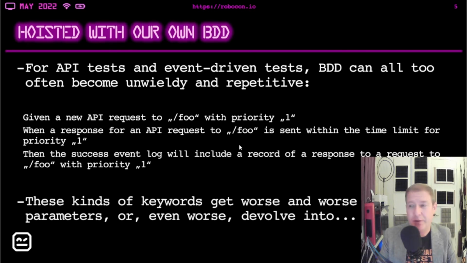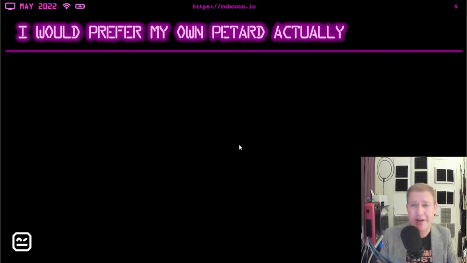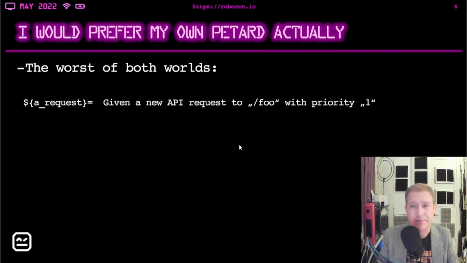In fact, these kinds of keywords will get worse and worse with more parameters. Say you wanted to have additional parameters to our API request, giving some IDs, giving some other timing issues, giving some maybe client types, and so on and so forth. These get worse and worse, or can devolve really into, I would prefer my own petard actually to be hoisted by, because we'll get the worst of both worlds.